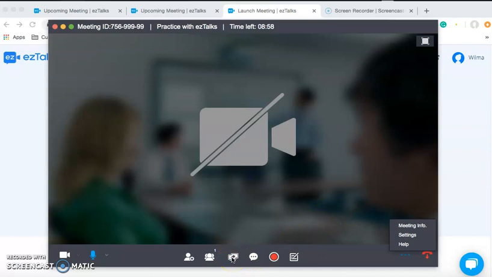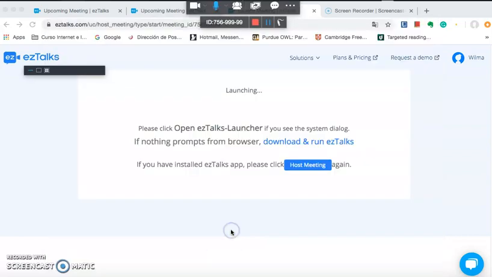I will go back to this option that says screen share. I think this is one of the most useful options. And here we have this that says show desktop. So as you can see now, I'm in the main page, but I can show anything that's in my computer. So my students or participants in the meeting can see it.